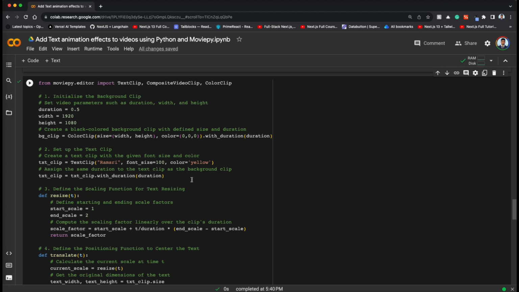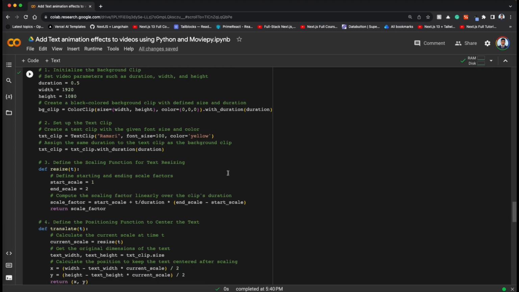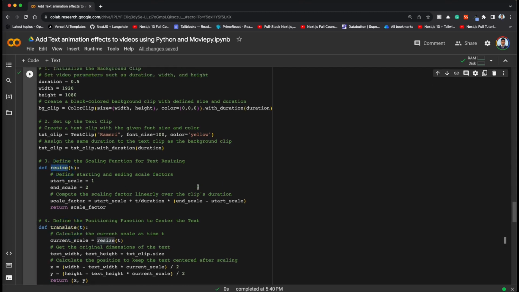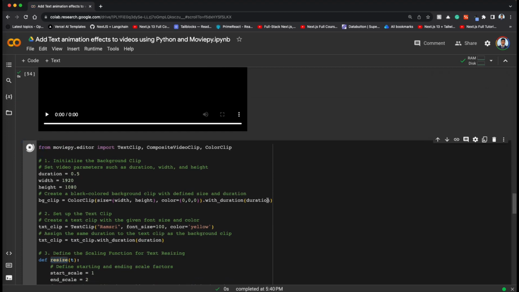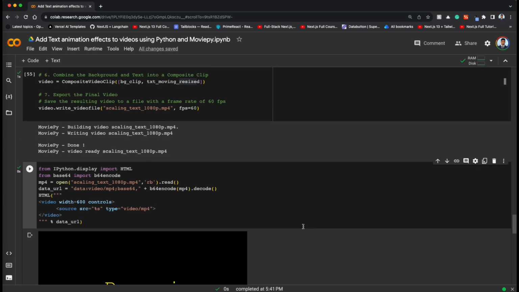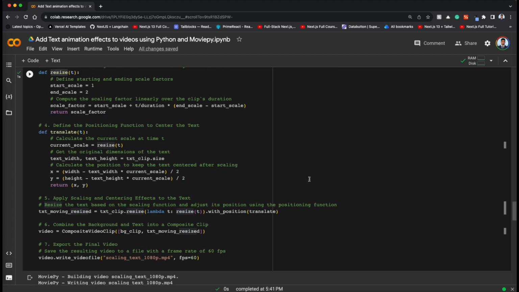Now placing the text in the center and zooming out looks simple at first, but the thing to remember is that we need to apply two functions simultaneously, that is translating and resizing. Let's first see the output and see how this can be done. So here we have a text in the middle. It zooms out nicely. So it scales 2x as we are playing it. Amazing. Let's see what's happening here.